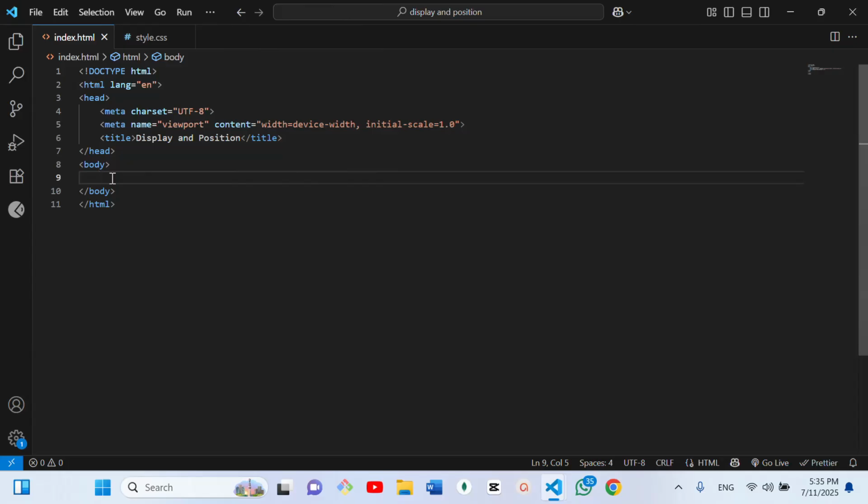So let's start with the display property. You see, the display property controls how elements appear on the page layout. The most common values are block, inline, inline-block, and also none. All right, so let's start. I'm going to be declaring spans, and then I will give all of them a general class name of box, and also another class name that is specific to each of these stylings.